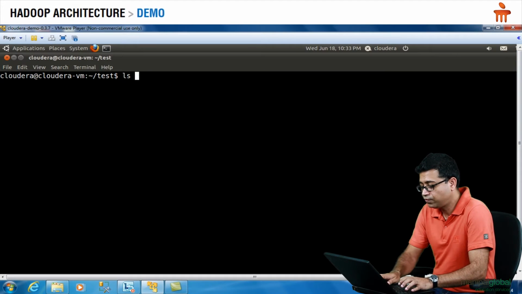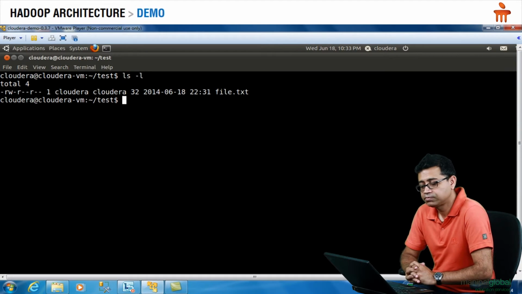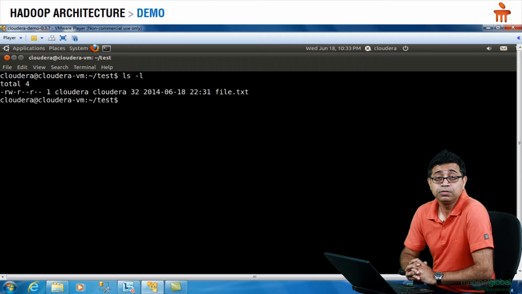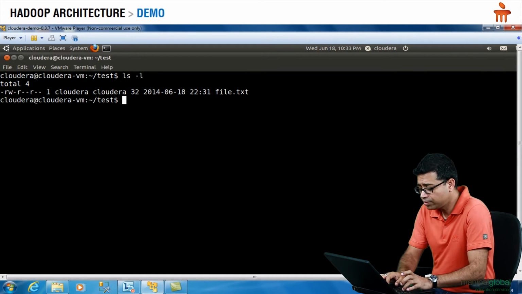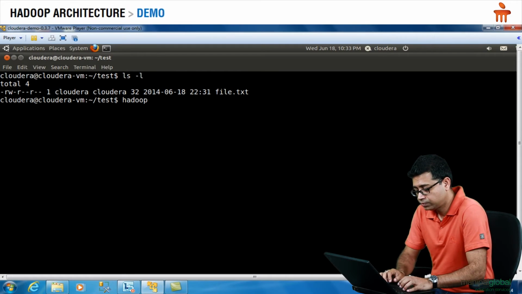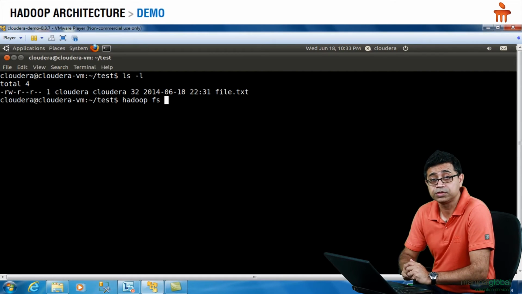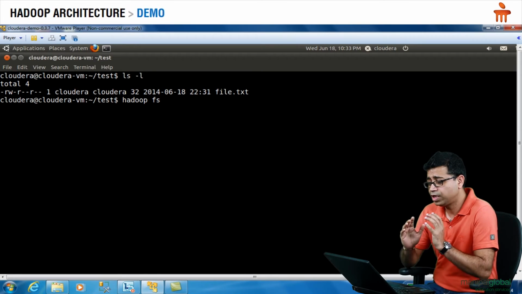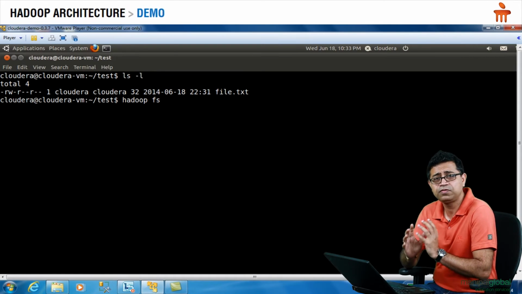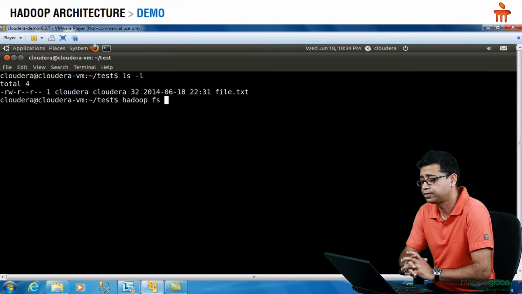Now since our file is already there, let's go ahead and save it on Hadoop file system, Hadoop distributed file system. Now the command for that is Hadoop fs, or before that let's go ahead and create a directory first on the file system so that you have a segregated place where all your files are going to reside.